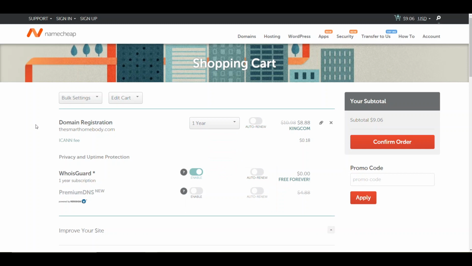And then when it comes time to renew, you can just log into your Namecheap account and then just pay for 5 years or whatever once your website is successful. And then that's it. Click on confirm order. You'll have to create a Namecheap account and then submit your payment. And that is it for Namecheap.